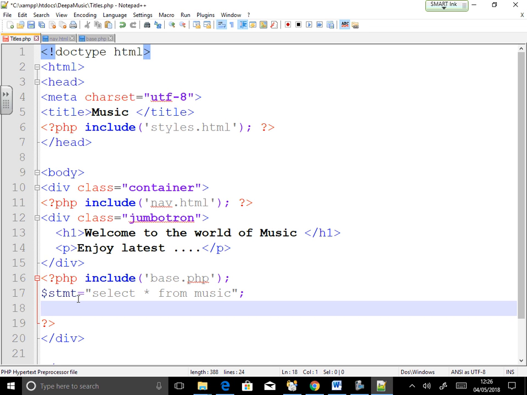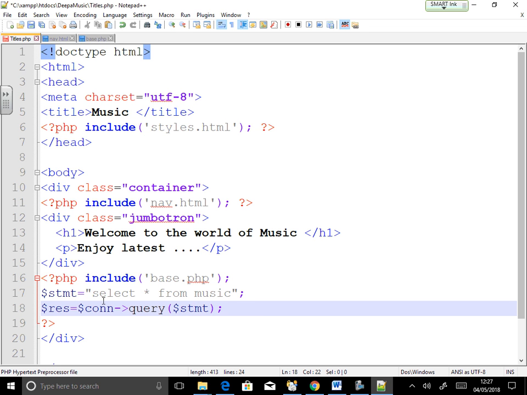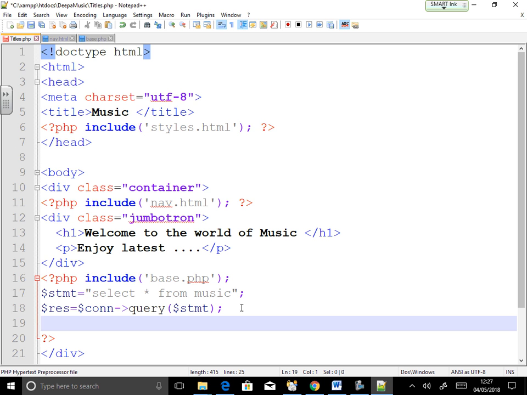I need to do my result, which is connection query. It's like you have your connection and you are saying execute this query. What is the query? This query. Obviously you could write down the statement here as well. It's up to you. What next?